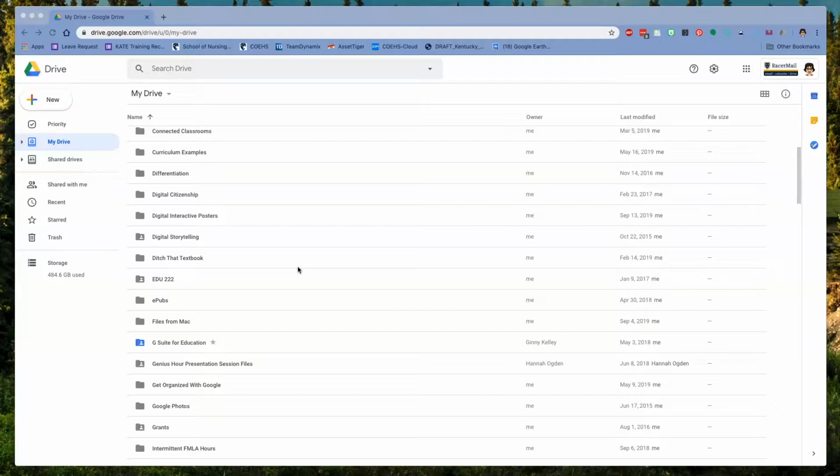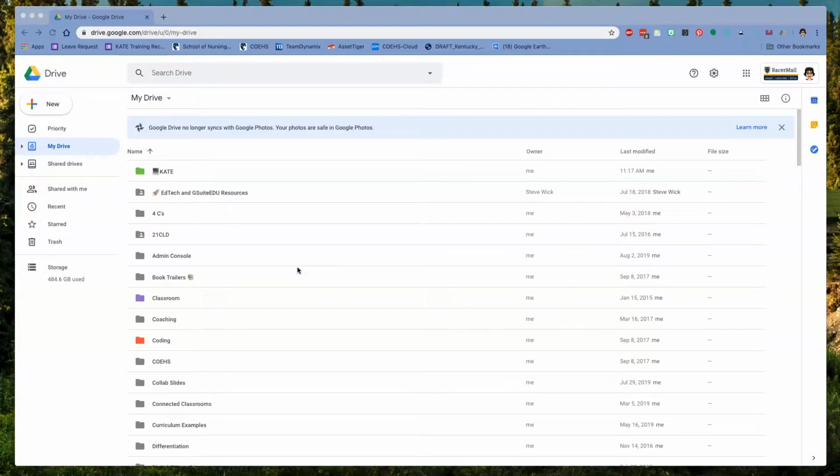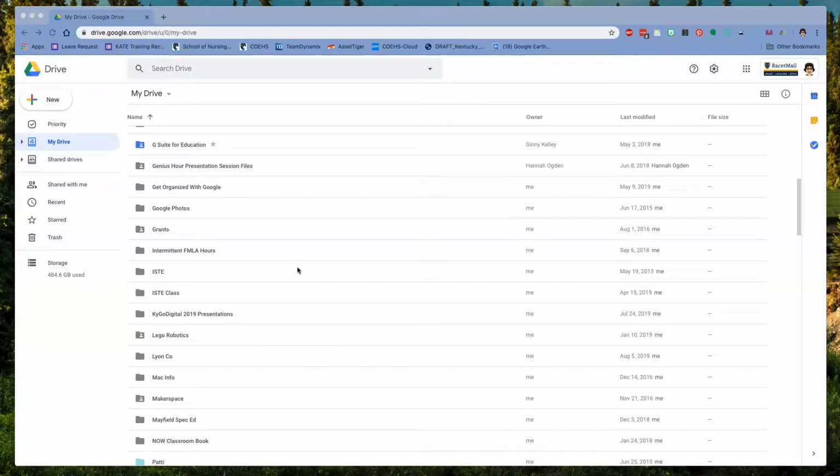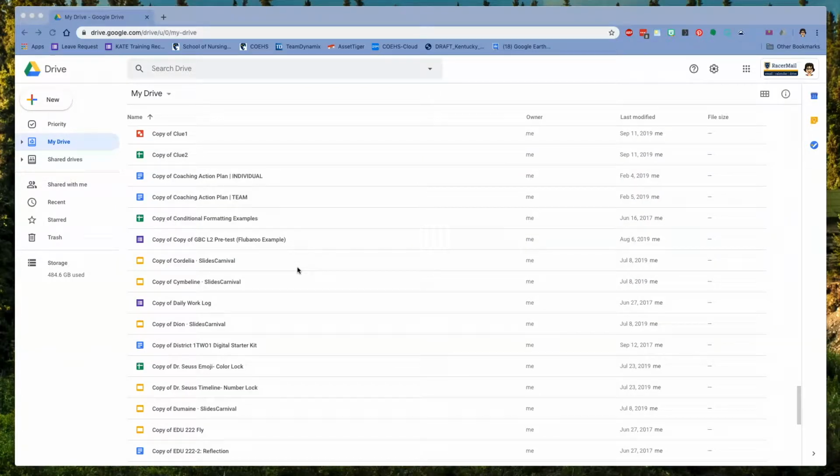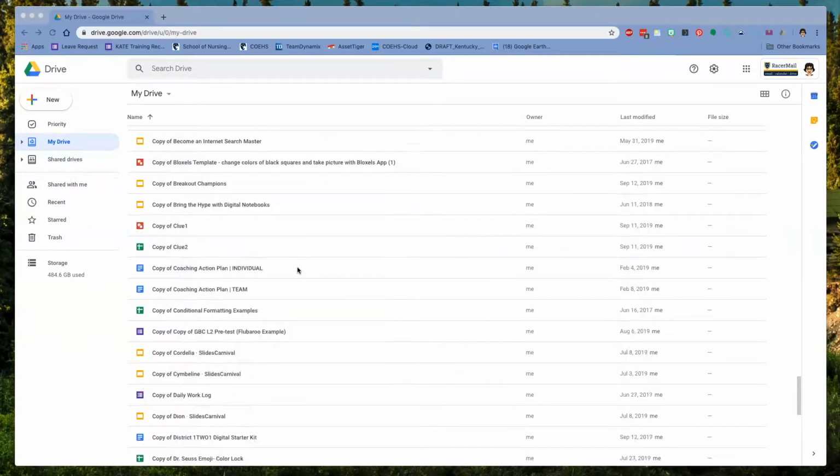Today we're going to look at organizing Google Drive. When I started working with Google Drive, I didn't pay a whole lot of attention to keeping it organized, and I would create files and folders. A lot of my documents ended up not in folders, and so you may look at my Google Drive and think it's organized because you see a lot of folders, but if you scroll down below, there's an awful lot of files that have not been organized.